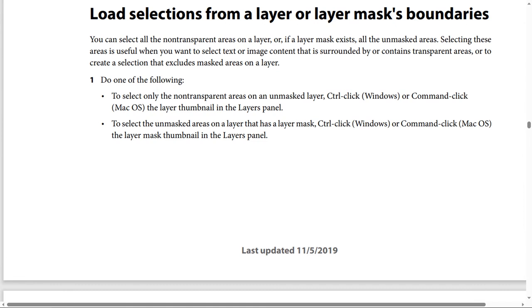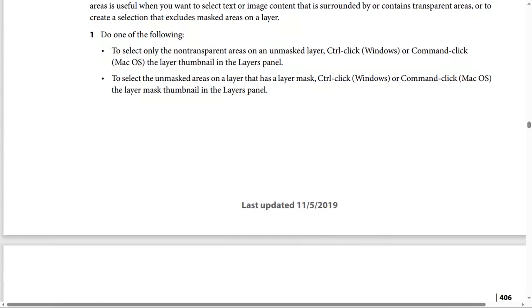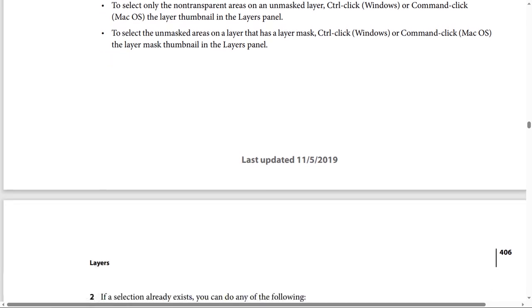Step number 1, do one of the following. To select only the non-transparent areas on an unmasked layer, Ctrl-click if you use Windows, or Command-click if you use macOS, the layer thumbnail in the Layers panel. And number 2, to select the unmasked areas on a layer that has a layer mask, Ctrl-click if you use Windows, or Command-click if you use macOS, the layer mask thumbnail in the Layers panel.